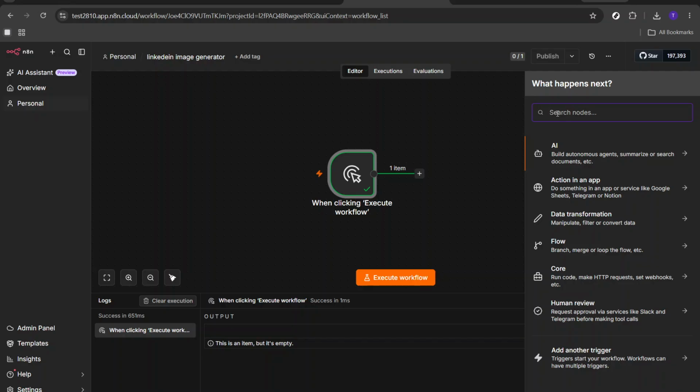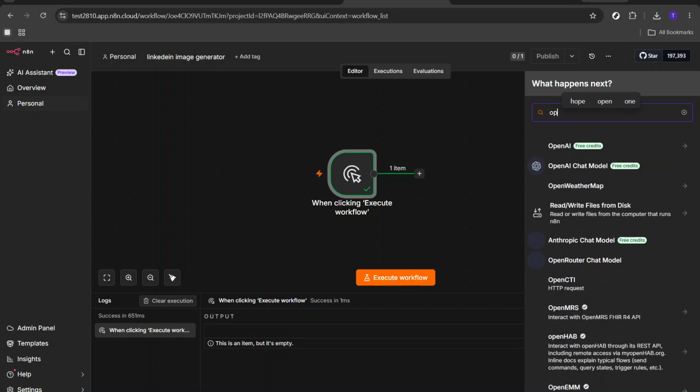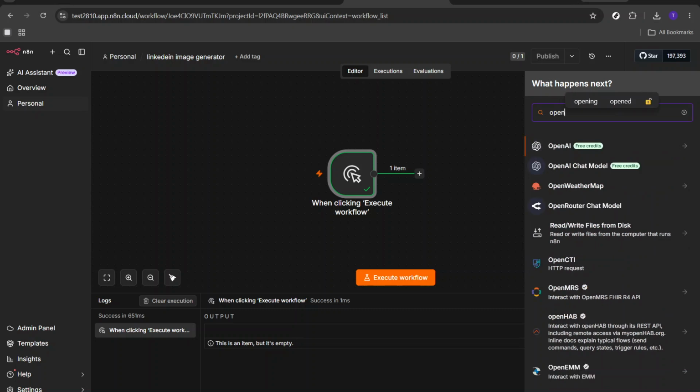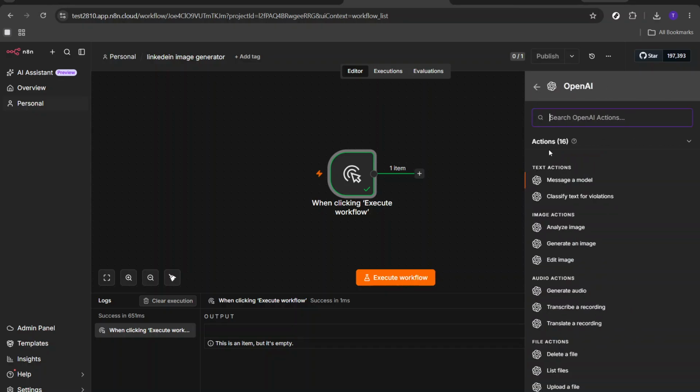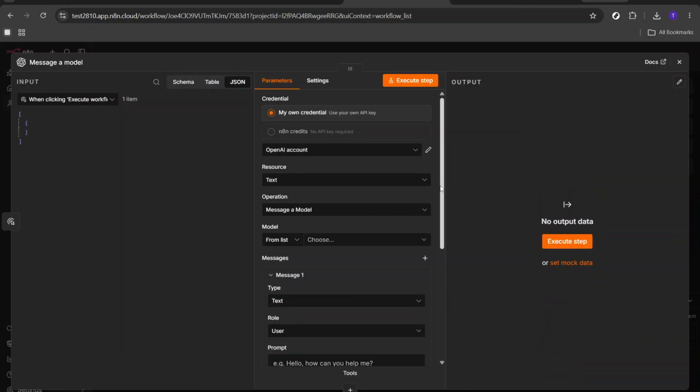Now we're ready to add the OpenAI image generation node. First, add an OpenAI node to your workflow. You need to select images as the resource and generate image as the operation. Don't forget to connect your OpenAI credentials. This step is crucial for accessing the image generation service.